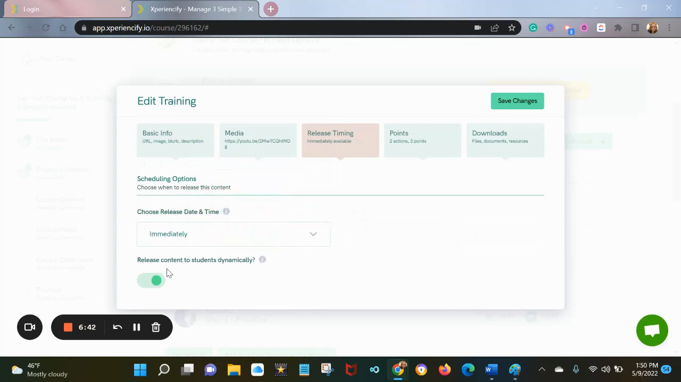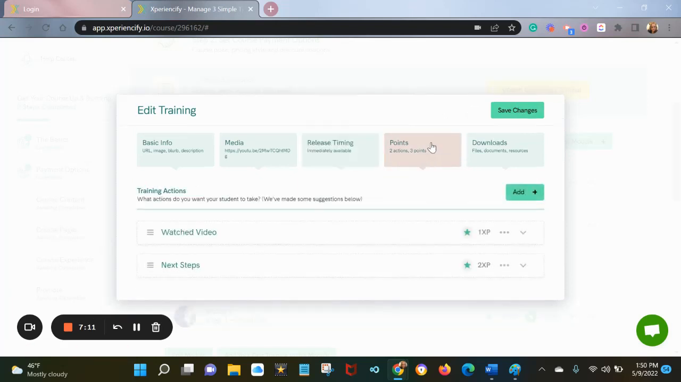And this is release content to students dynamically. And it says anytime a student completes a training, the next one immediately becomes available, overriding any other release configurations that might have been set. And you can learn more. That I'm going to keep checked. So that is how I'm going to release the content for this video. And so I'll wait to save changes to the next one. But this one I definitely will.